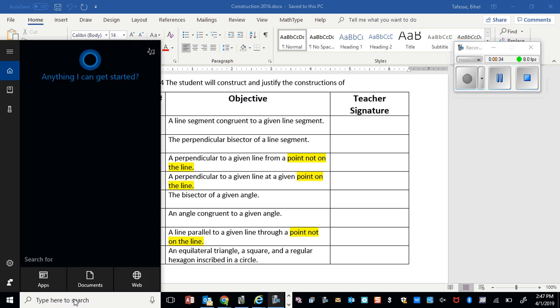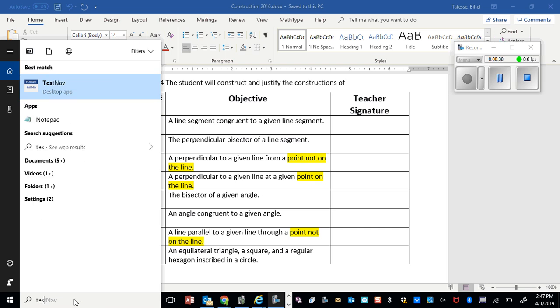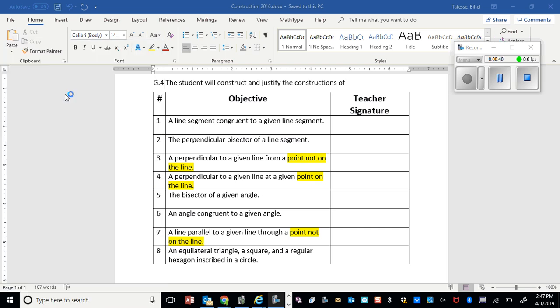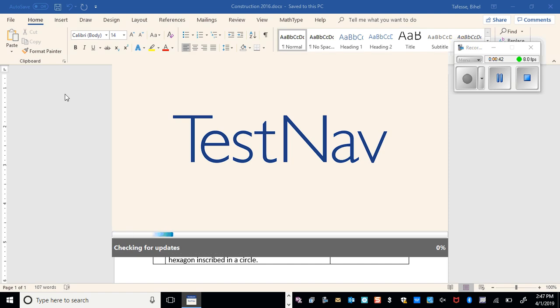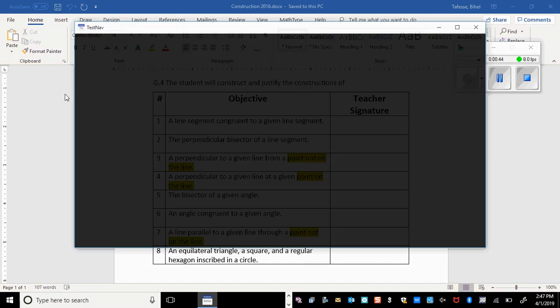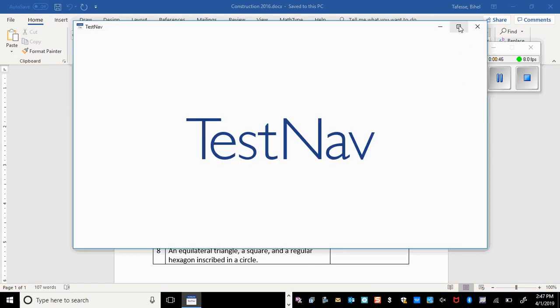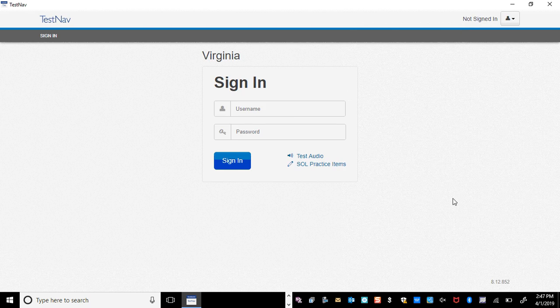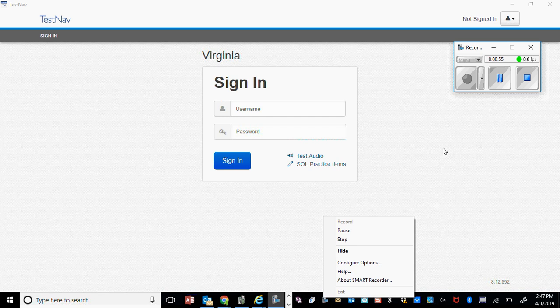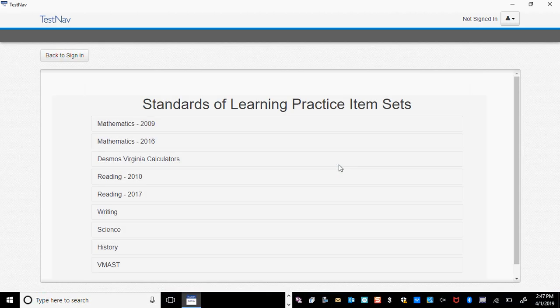So what I want you guys to do, if you have the school laptop, you can just start typing TestNav. If you don't have the school laptop, you can still search for TestNav, and then this site will be opened up for you. When it is all open, you don't need to sign in. So what I want you guys to do is just go to a SOA practice item.